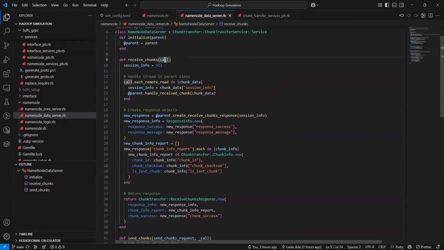Now, to handle the fact that it is a stream, you're just going to define something that says call. Now, I believe you don't have to call it call. I call it call because that's what I saw in the tutorial I used, but call is basically going to represent the actual stream itself. And each remote read is going to represent, okay, this is what I'll do for every single chunk or every single message that I get during this remote procedure call stream.